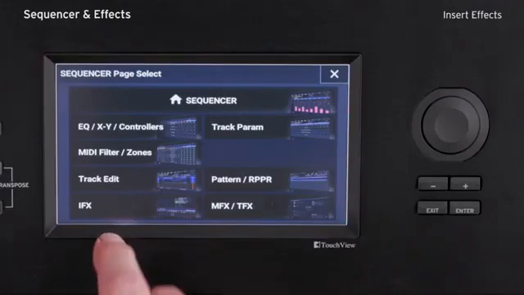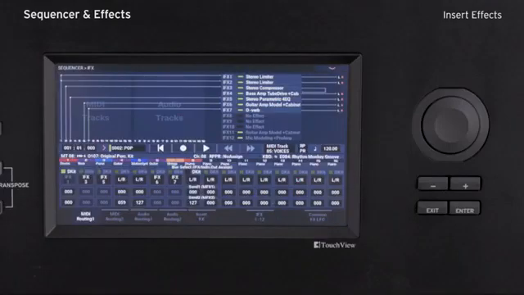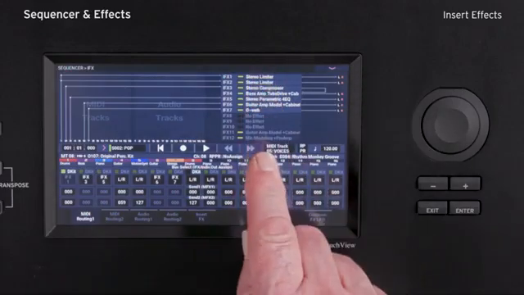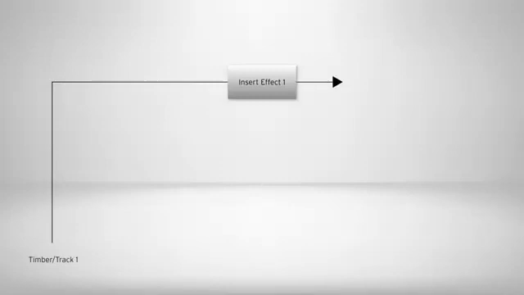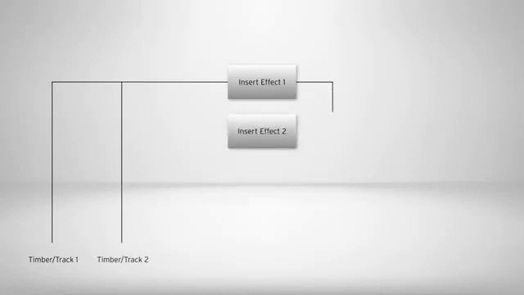Now the IFX page group, short for Insert Effects. Since we used a template song to get started, you'll notice that the effects have already been set up for many of the tracks, but of course you can make any changes you wish. There are 12 insert effects available. When a track is bused to an insert effect, the audio signal passes directly through the effect. Think of it like a guitar effect pedal you plug in and out of. You can route a track or multiple tracks into any insert effect, even chain effects together.